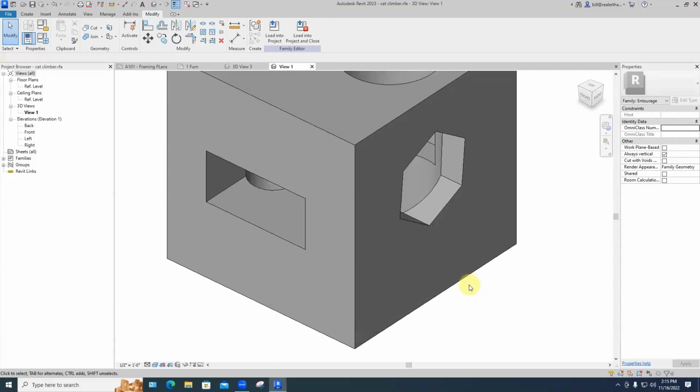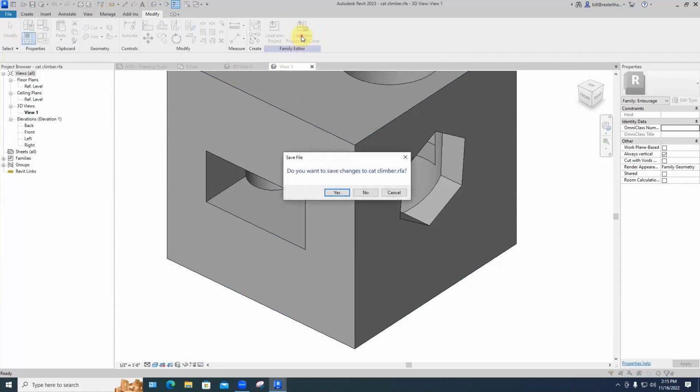And then having done that, I need to save it to disk again, because this is our new improved version 2. So I'll say load into project and close. I'll just say that. Say I've forgotten to save it. Do you want to save the changes to cat climber? And RFA means Revit family, so file type, as opposed to RVT, which is the model itself. I'll say yes. It already exists on disk. Are you sure you want to replace the existing file? Yep.